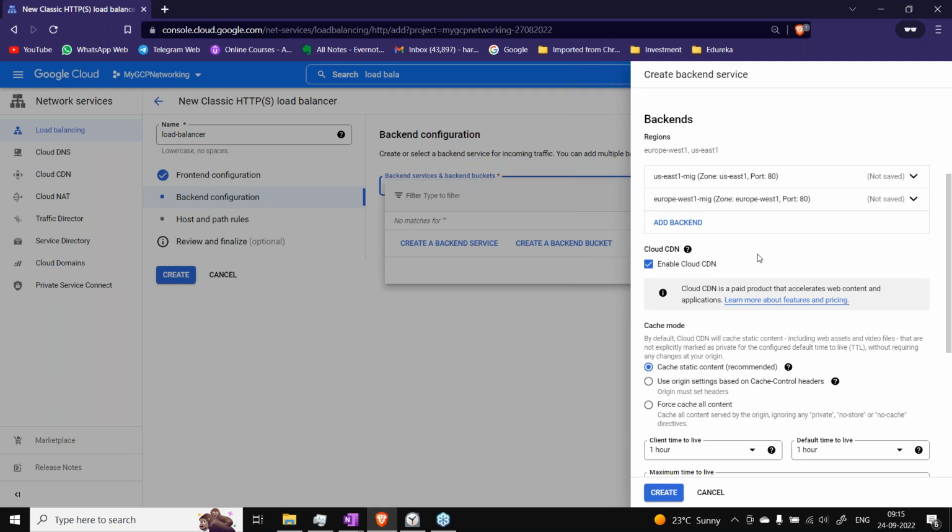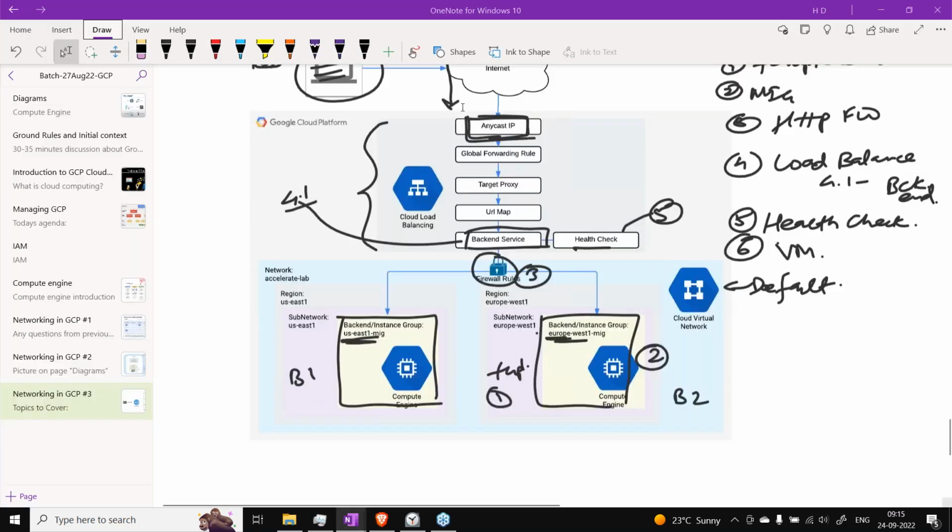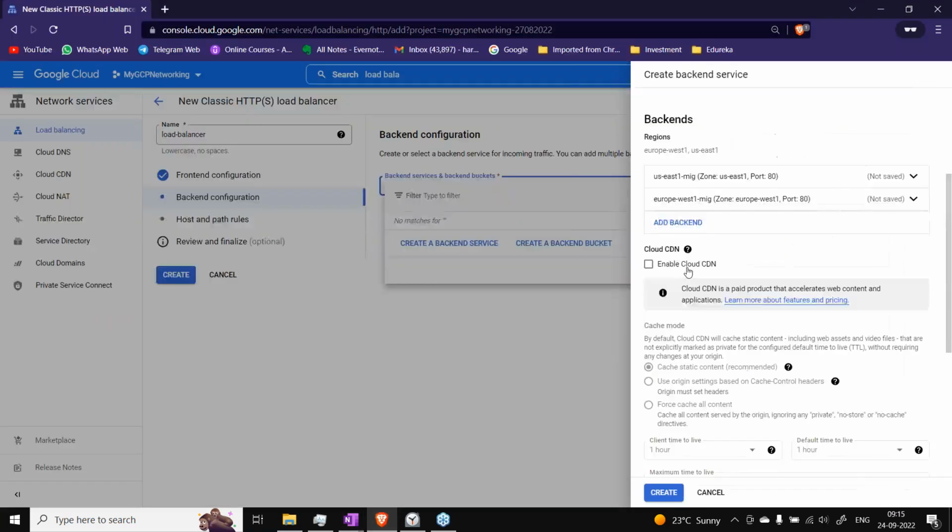Then Cloud CDN, we can either enable or disable it, but I want it to be disabled because for the demo I want every request to go to the backend. If I keep CDN on, it might be served from my cache location only, so it will keep showing me the same response. In this particular case I want to disable CDN because I want every request to go to either of these VMs randomly. That's why I'm disabling the CDN.